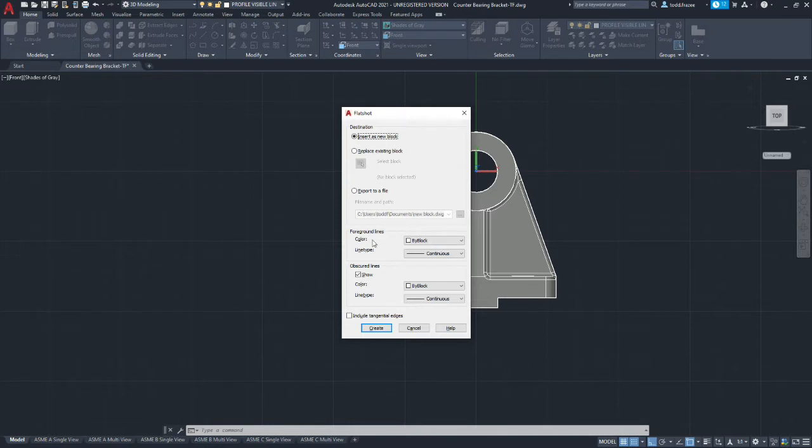We do need to change some parameters. This defaults to by block. We want to do it by layer. We want to make sure the line type is continuous, and this is for foreground lines. Then on obscured lines, we want to show them, and we want those also to be by layer, colored by layer, and we want them to be hidden lines. We don't want them to be continuous lines. That way they'll show up and it'll be obvious what in that view is obscured or a hidden line.